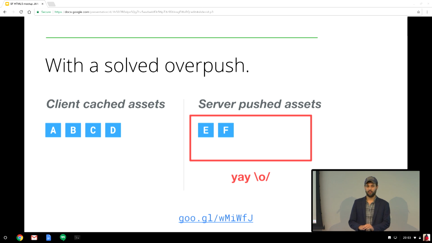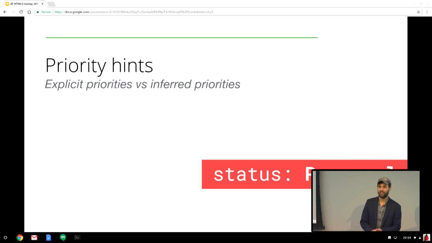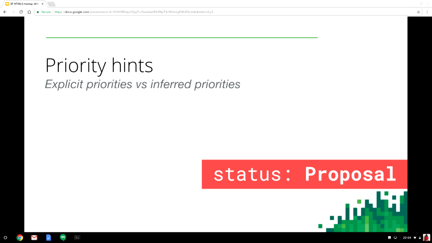But this might seem like a silver bullet, something magical. But HTTP 2 server push can get you into some pretty big trouble. When it comes to delivering assets, main.js is probably more important than ads.js to your user's experience, or it might be flipped depending on the experience you want to ship. So, wouldn't it be nice if we could hint to the browser what's important and what's not?